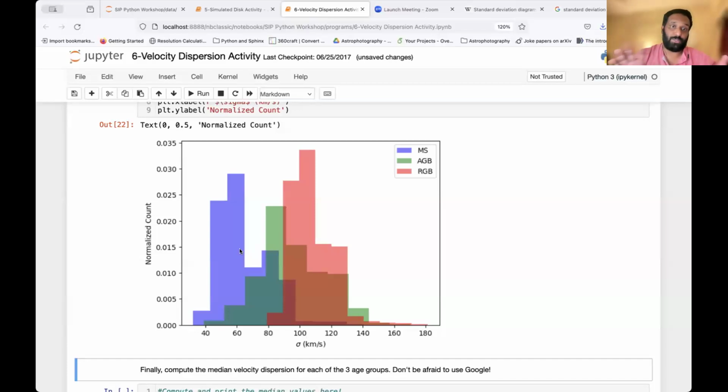So these two stars exist not only in different regions of the Hertzsprung-Russell diagram, they also seem to have very different velocity dispersions, meaning that they probably had a very different history during their lifetimes. So that I think would be the end of this notebook.